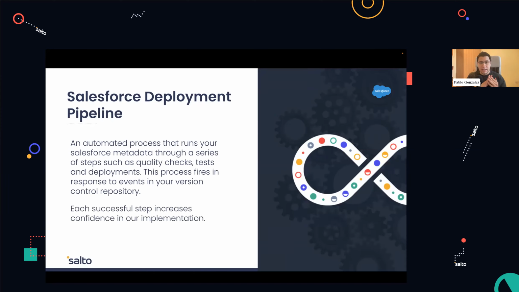The idea is that as your metadata goes through these steps successfully, we get more confidence in the quality of this implementation, which in the end results in us having something that we feel confident can be deployed to production. So in this webinar, we're going to see what the principles are for creating a Salesforce deployment pipeline. And as we go through the principles, at the end we'll see that some patterns emerge.